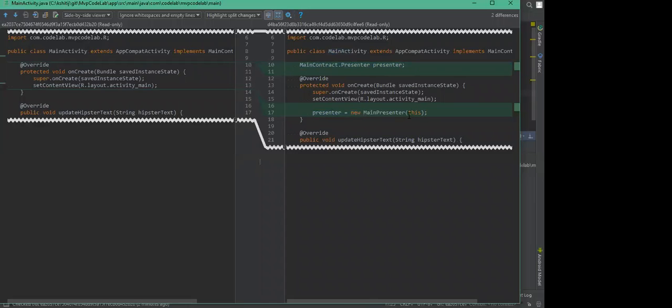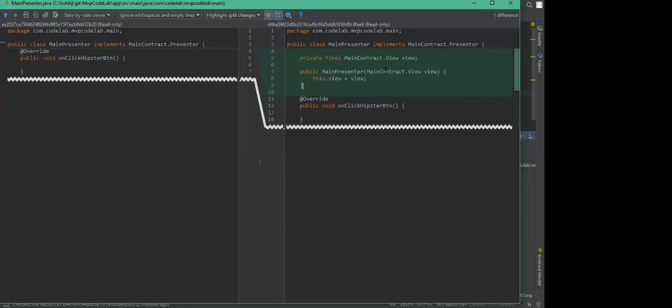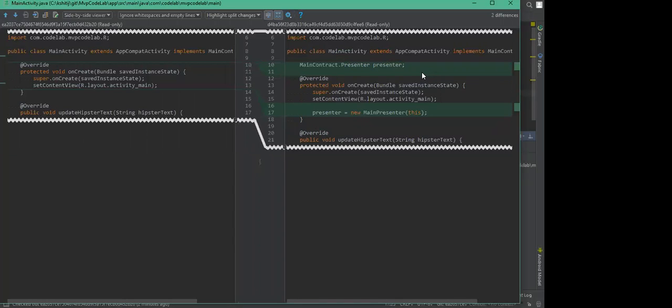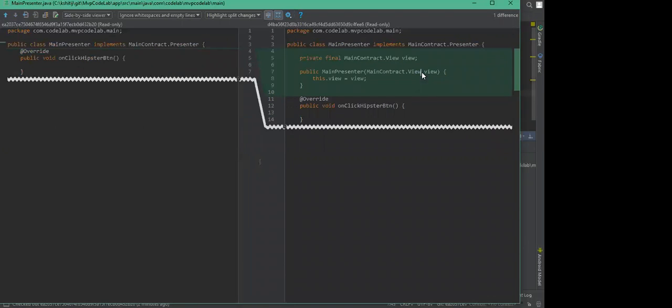This object of the main activity is nothing but a reference to the main contract.view from the main contract interface. Okay, and this is how we are creating the connection. We are giving the object of the activity to the presenter through the constructor of the presenter, and inside this it is going to keep the reference for the view within the presenter so that it can update the view from itself. Once we write the code, we'll actually see how this is going to work.